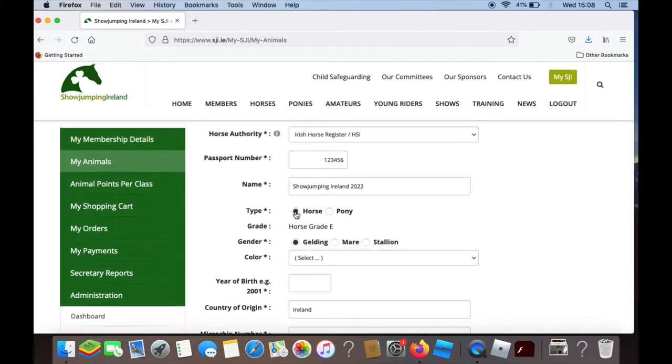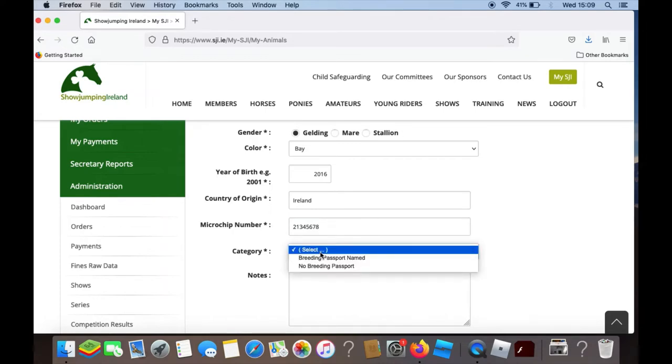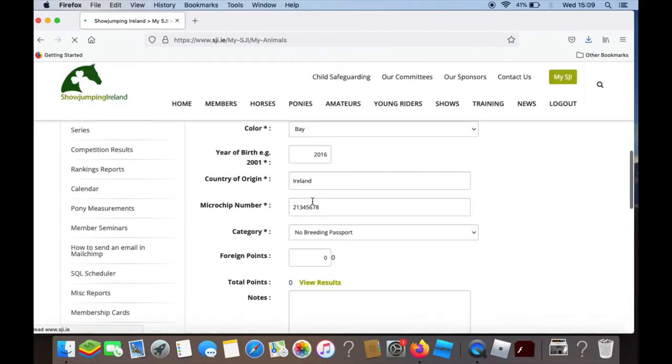If it's a horse, there's no measurement needed for a horse, then you go to gender. You need to put mare or stallion, then colour, year of birth. We'll stick with Ireland for a country of origin, microchip number. And breeding, there's two categories for breeding: no breeding or if breeding passport. If there's no breeding, just click on no breeding, which we're going to stick with. And you create new animal.